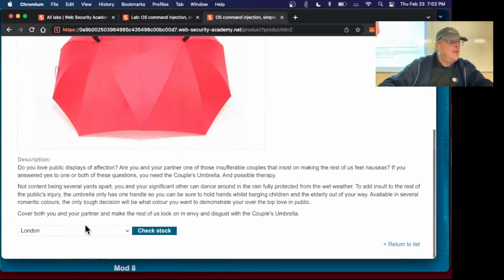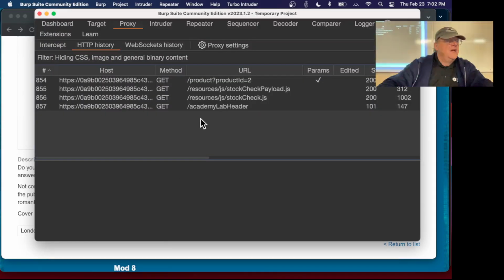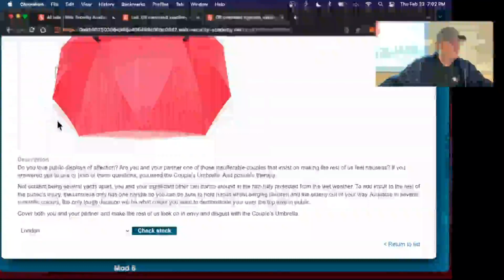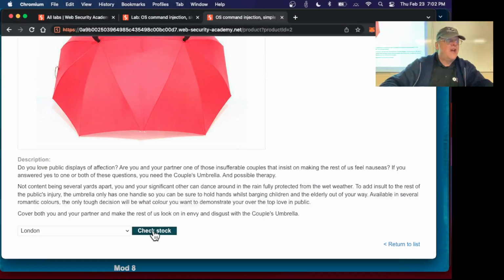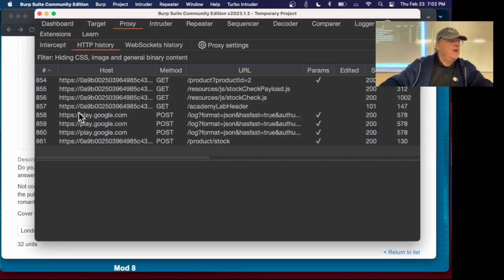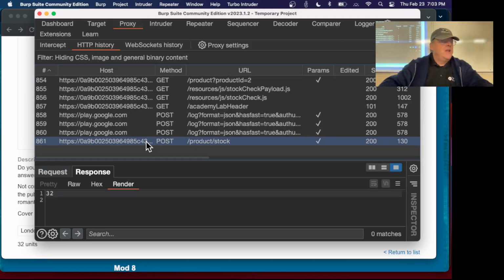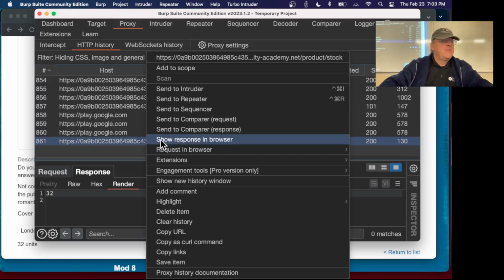and that should tell me check stock. This is what the check stock is, the important thing. So I can see 857 is old stuff, so whatever comes after 857 is going to be the check stock thing. And there it is, it told me 32 units. So this is Google junk. Here's the one that actually did it. This one here was a POST. So let's send that to the Repeater.